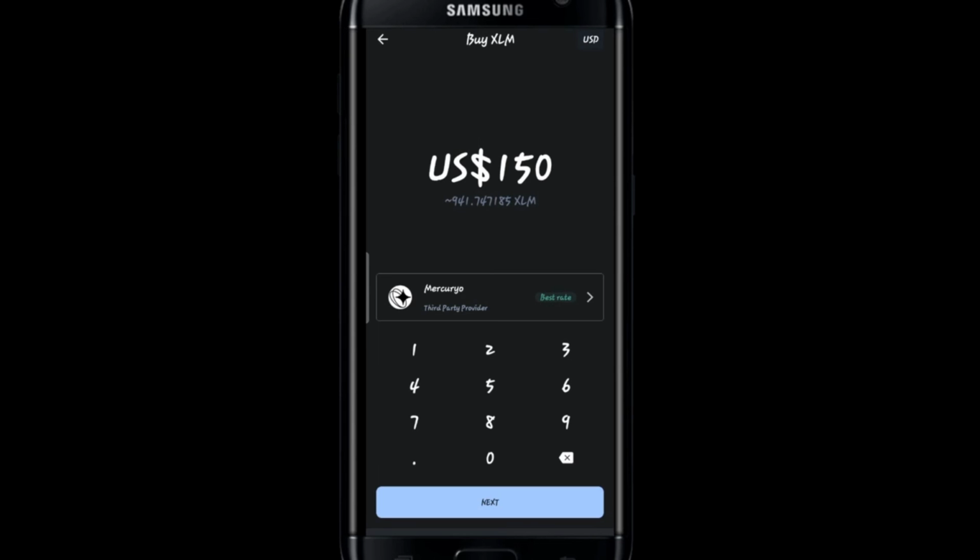And there you have it. That is how easy it is to buy XLM on Trust Wallet.